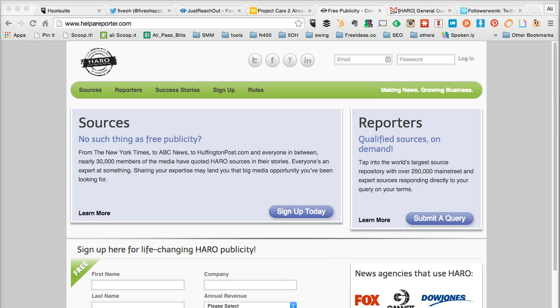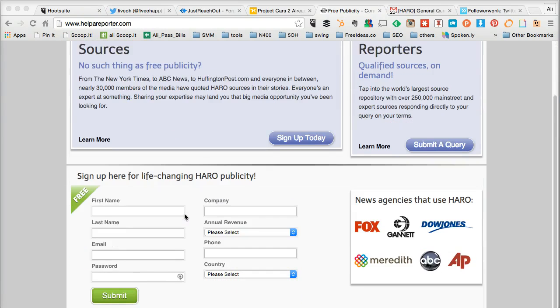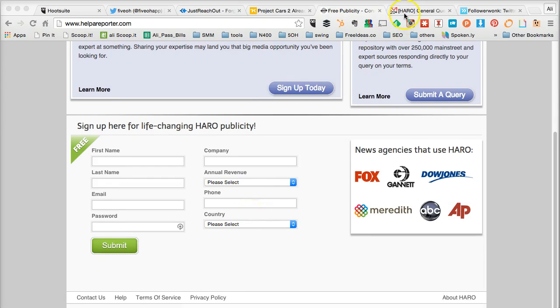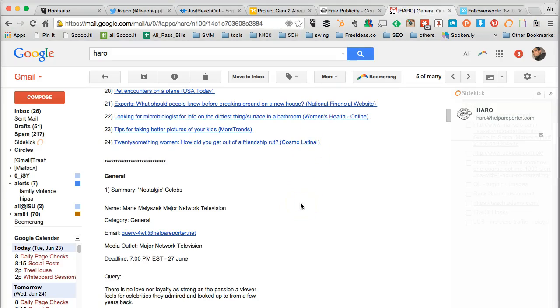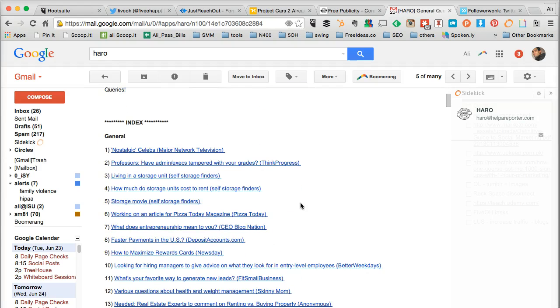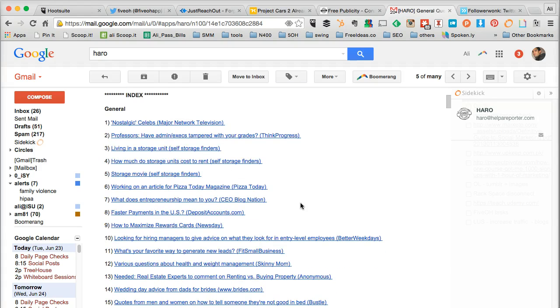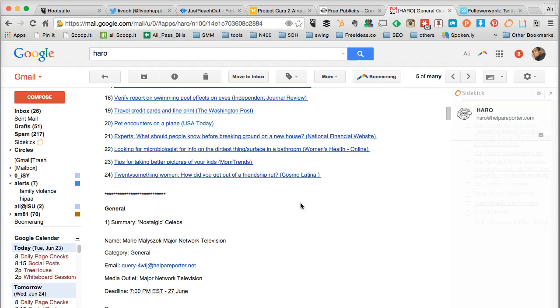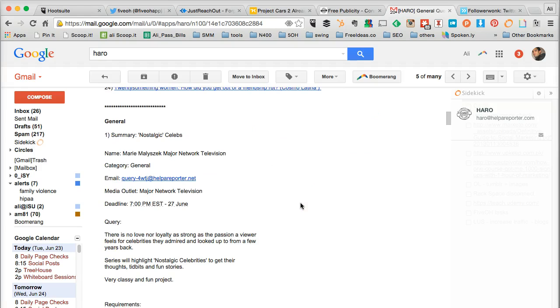The other tool that you can use is a tool called Hero, and it's helpareporter.com. Once you create an account, you will get daily emails from different news outlets, and these emails will look something like this. And then these are actually some requests from different journalists on different topics. And if you find something relevant, send them that information, and that creates an opportunity for you to get some free PR.